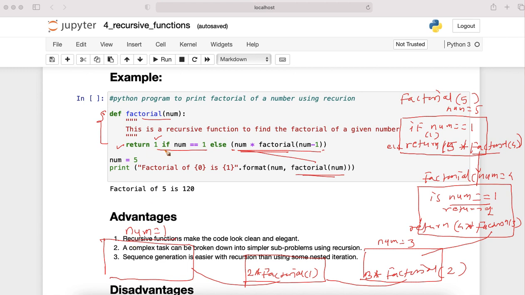So, I find this condition true. So, I will be returning 1 from here. For the first time, I will be returning an actual value. This 1 will be returned to the previous call, right. This call was generated from this call, so this 1 will be replacing this call. So, 1, and now from this call I will be returning 2 into 1, that is 2.